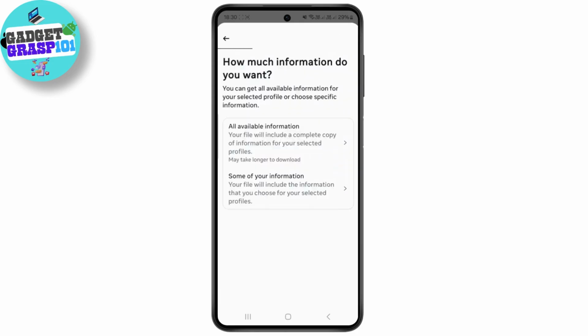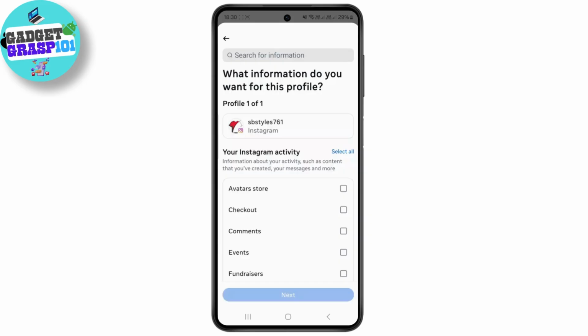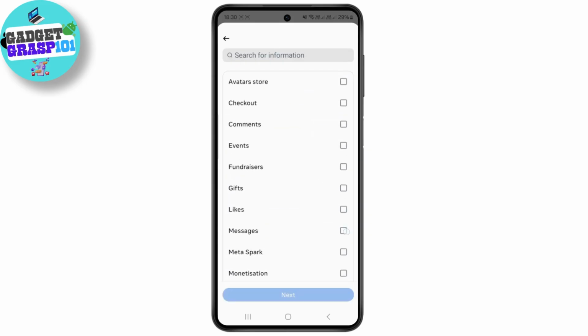And since we only want to select our chats, that is messages, which will be inside our messages, that is photos and videos, so just tap on this, some of your information. We don't want all of the information. Once you're inside here, just click on this messages option and just click on next.